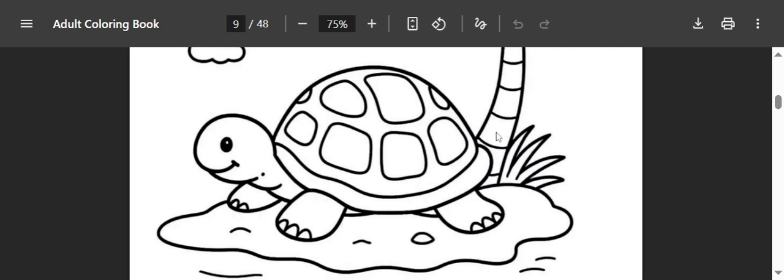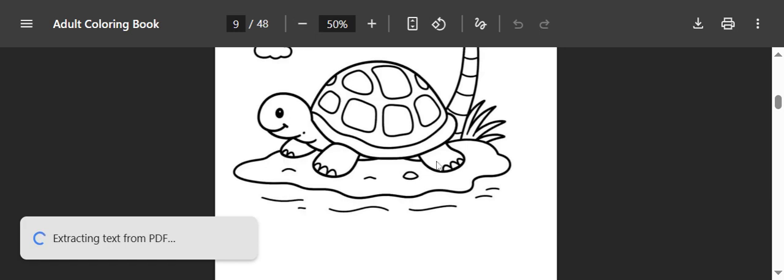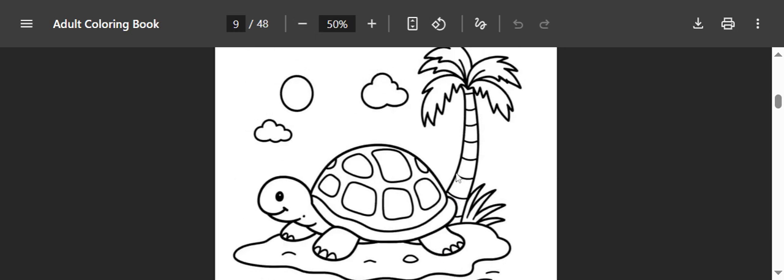Hi, guys. Today I wanted to share with you how to make coloring book pages. I made my first coloring book and I'm very excited.